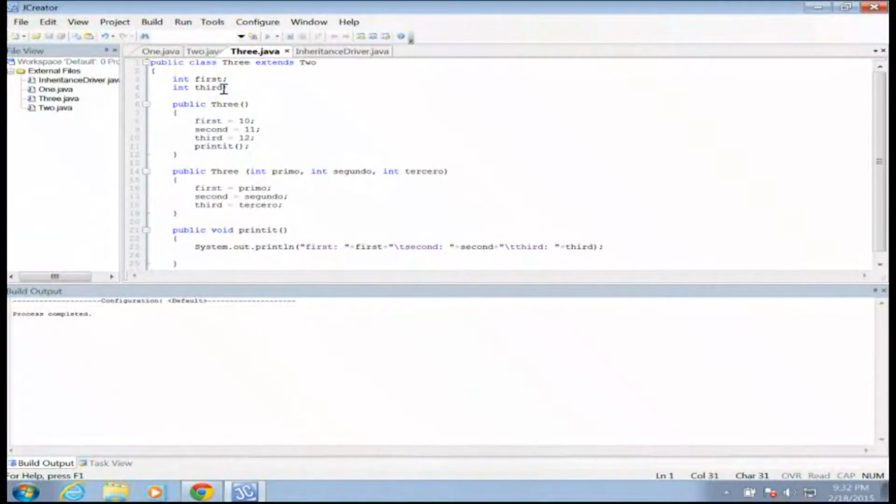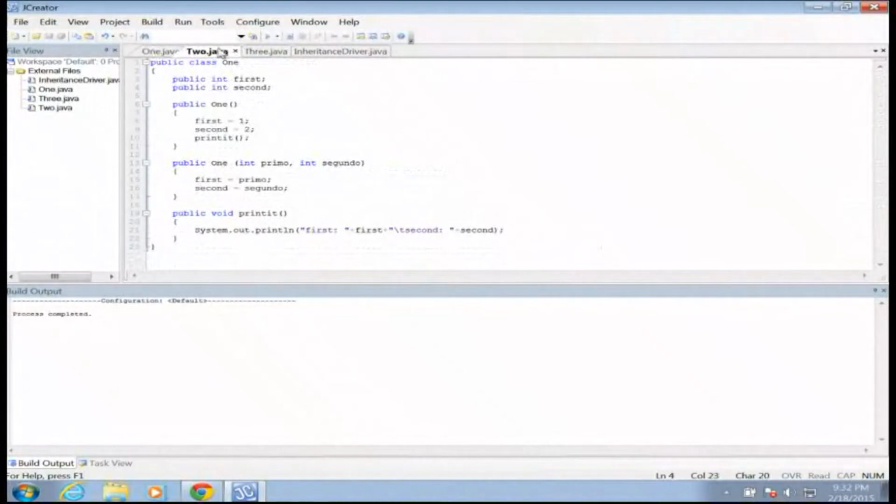And in this class 3, I'm only declaring two variables, first and third, but I should be able to reach back to get variable 2. And so I've got first being assigned 10, second being assigned 11, and third being assigned 12 in my default constructor, again calling on the printit method. And I've got an overloaded constructor and a printit method.